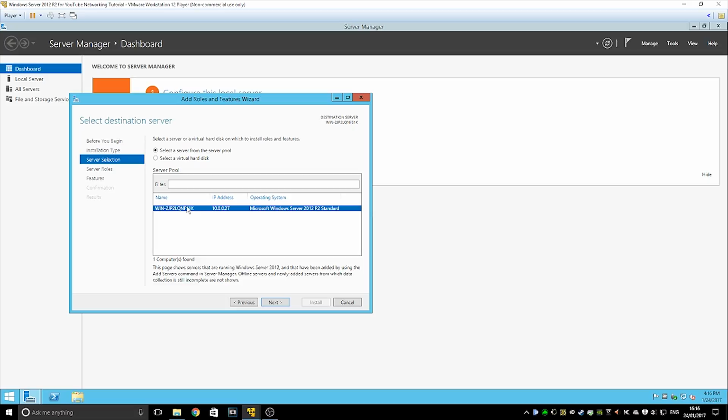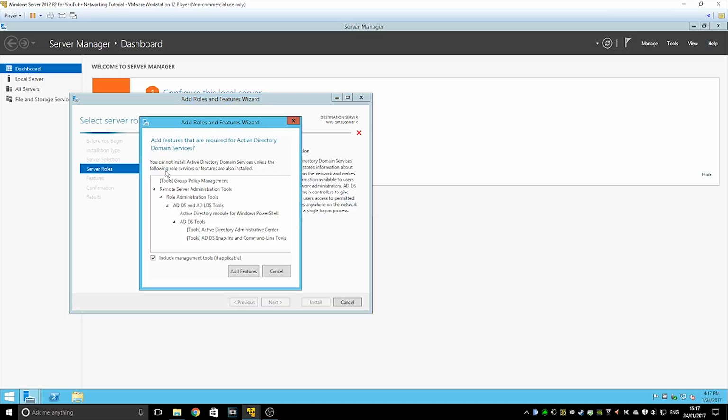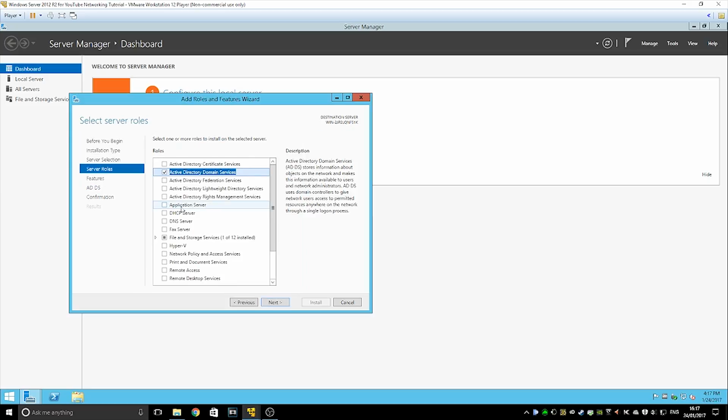Now, don't mind this, I didn't name the server. We can do that later. And you want to select from server pool, you want to select your server. If you've got multiple, that's still okay. What we're going to do is we want to tick Active Directory Domain Services, and if it comes up with one of these, just add features. We want a DNS server as well. Again, add features.